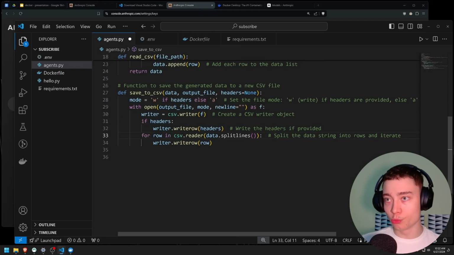And then we do a simple for loop. For every row in the CSV reader, we do data split lines. So split the data string into rows and then iterate. And then we write all the rows.